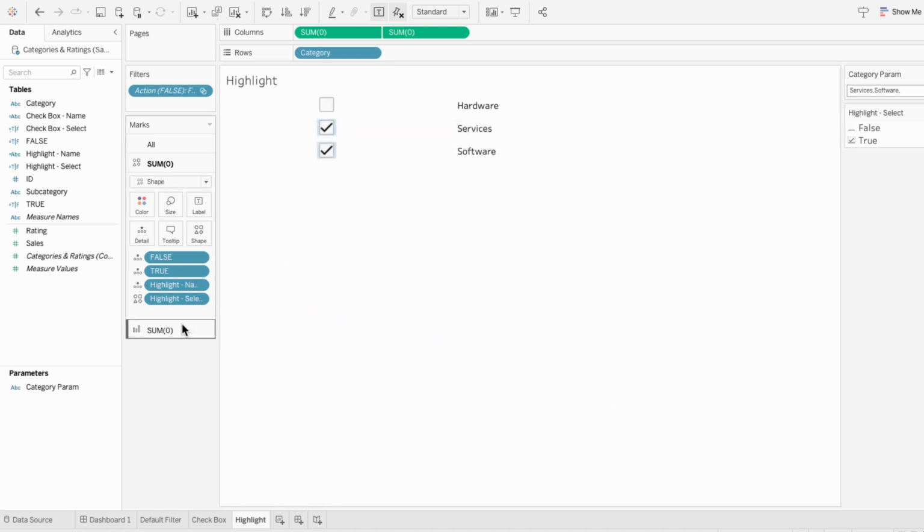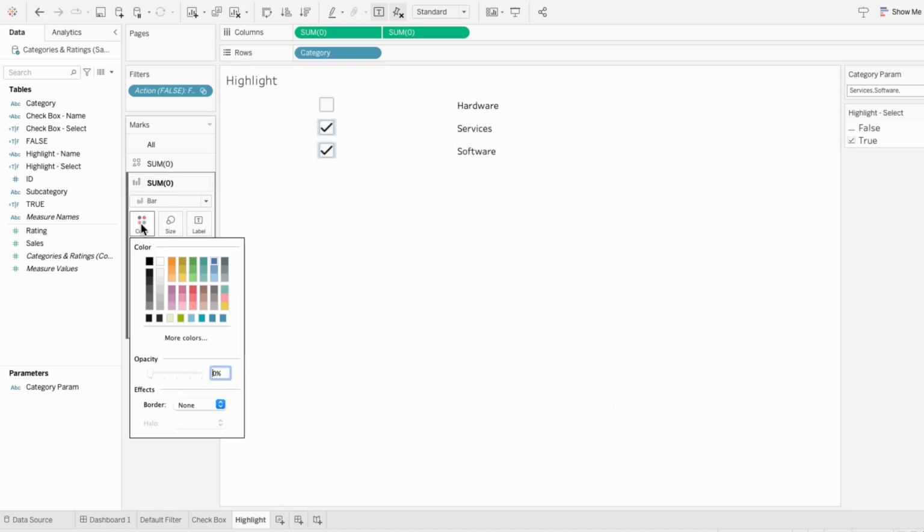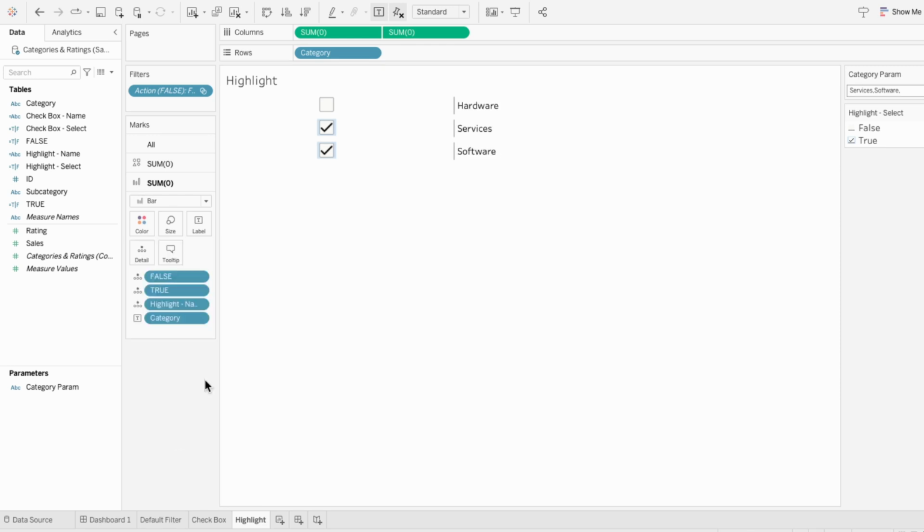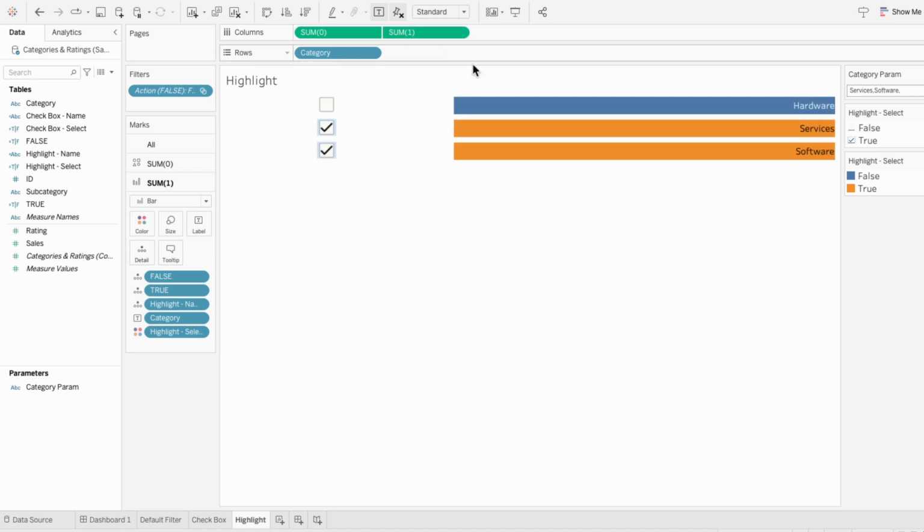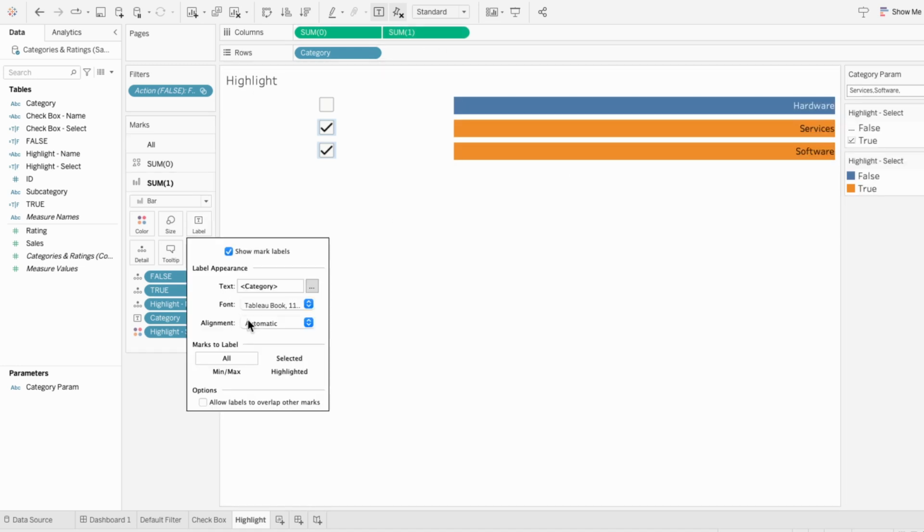To get the highlighting for the values, I'm going to change the color to 100%. And then I'll drag our select field into the second marks and change it to a color. You can see the bars are really small, so I'm going to go in and change 0 to 1. And then to get the labels aligned to the left, I'll just go to label in the second marks and choose left.